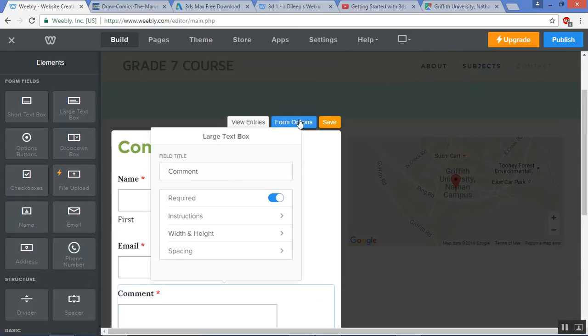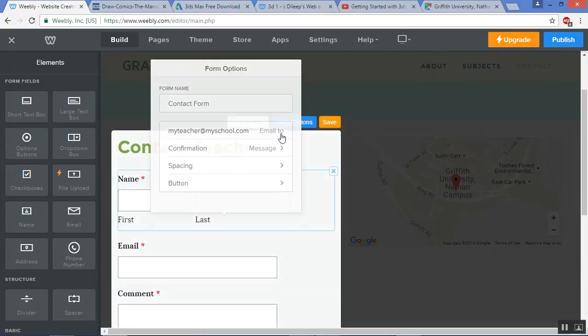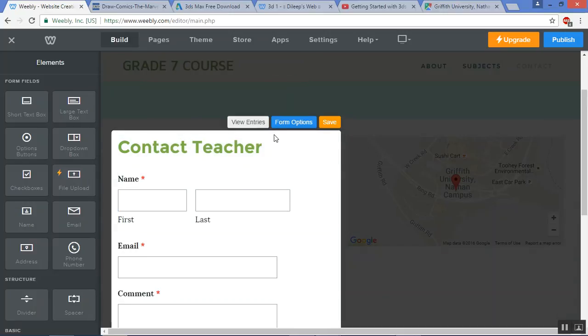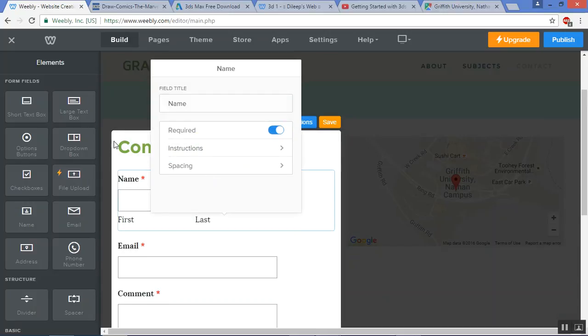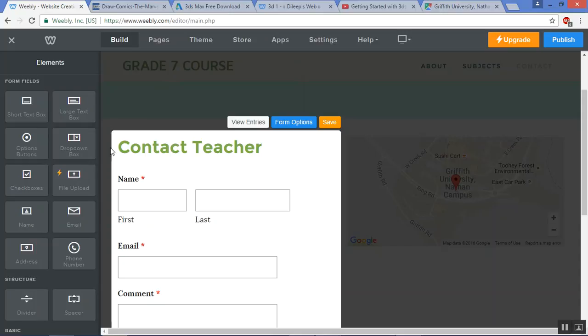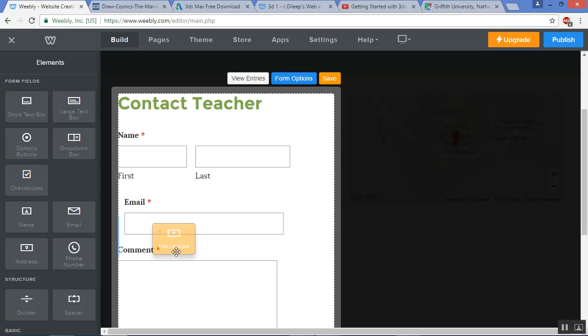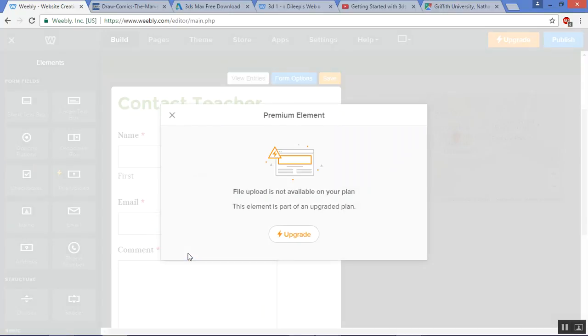This form, if you click on form options, you should see more form options if you want a drop down box, if you want an upload file option. So if students need to upload an assignment, you can actually drag and drop a file upload option here, and just put it above there. Okay, so that's a premium option.